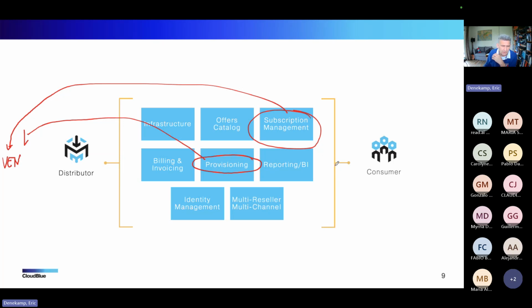Multi-reseller, multi-channel. I would almost say that is not a direct line, but a dotted line that also goes to this side of the fence. And now I'm running into my keyboard. There we go. A dotted line. Because Connect has those capabilities as well. But in general, we would say that this is where commerce lives.